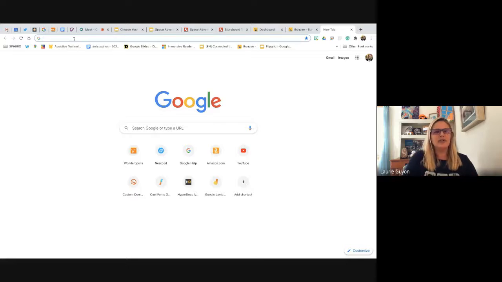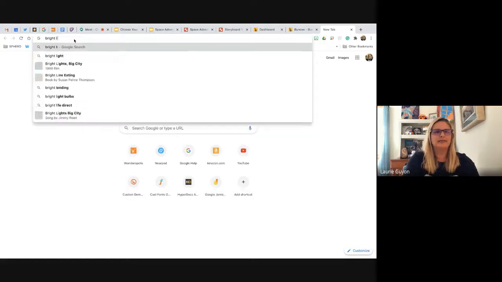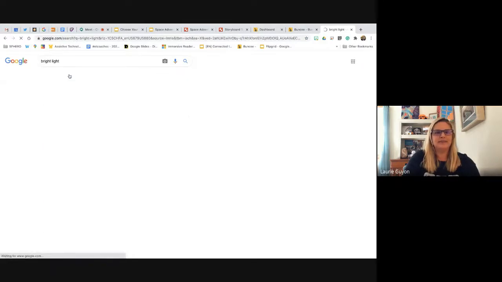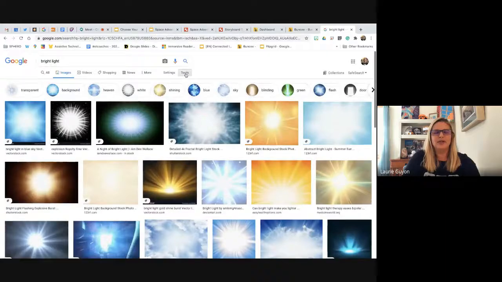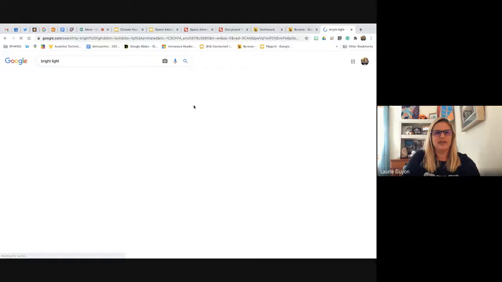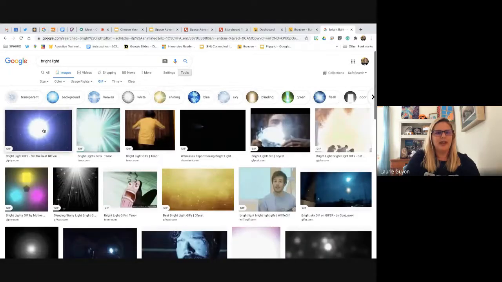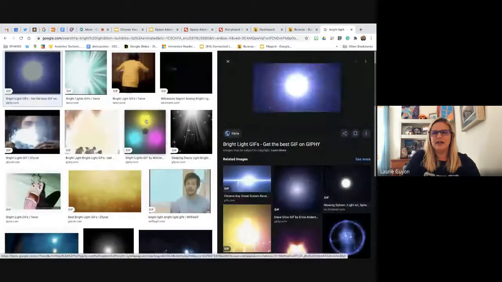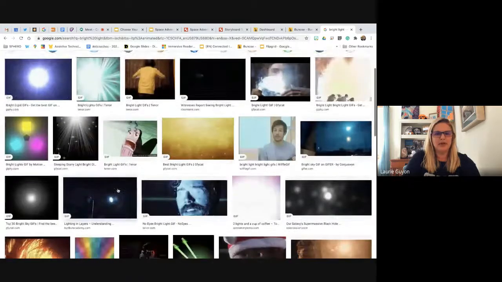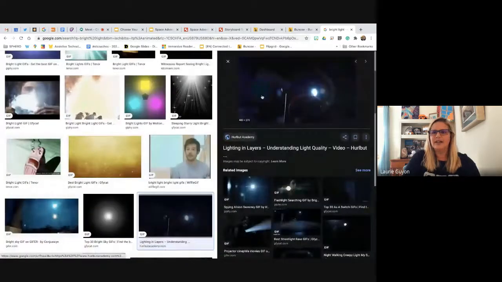So I'm going to Google bright light, and I'm going to click on images. I'm going to go to tools, type, and I'm going to go to GIF because I want to give it a little motion. And then I'm going to look at them and decide what I want. So that's not really, I want a light off in the distance. So maybe that one's not quite right. And that one, oh, that one might work. All right, so let's say I really like this image.